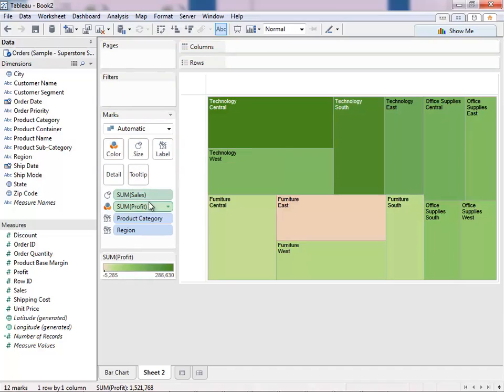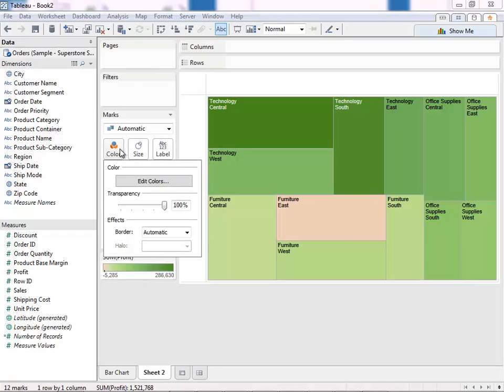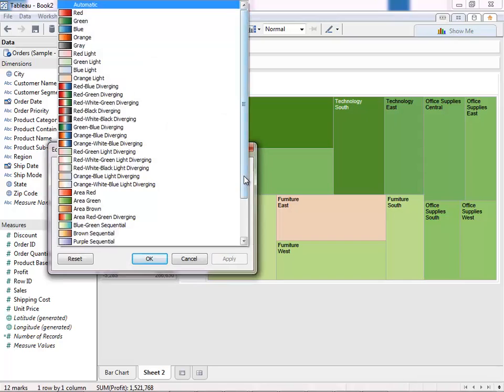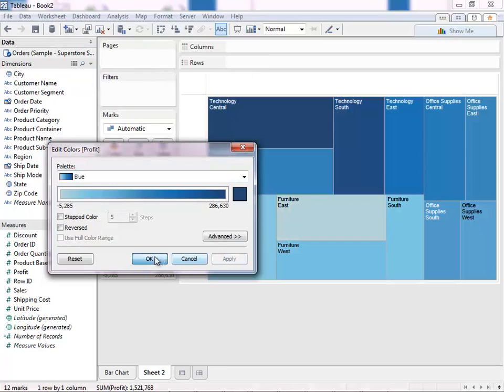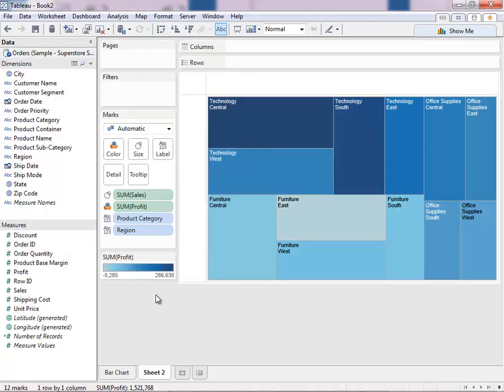We can again look at our marks card and see that now, instead of sales, we have the sum of profit next to our color icon. We can also easily customize how our charts are colored by clicking on the color button. Here we have a few different options, one of which is to edit the colors. And now we can just choose from a large menu the exact color we would like to see in our tree map. I like blue in general, but in this case I think the actual green and red divergent colors were a little more effective. So again, I'll just use my back button.